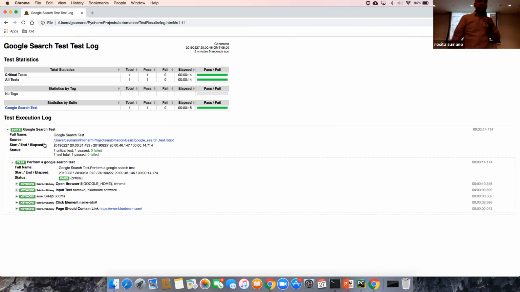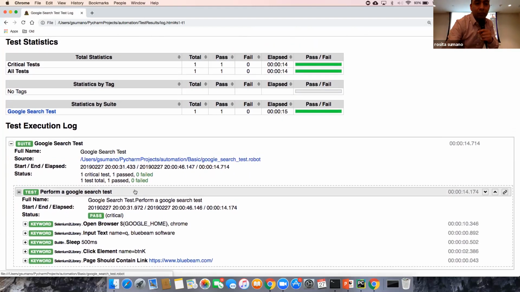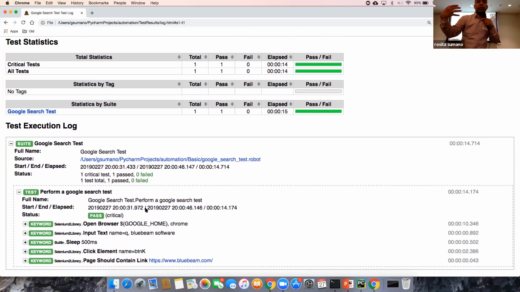What I like about this framework is it gives you a lot of information in the report. You can drill down into every function, every keyword, and know which step it failed at. I'm going to count it as a failure so you can see what I'm talking about. So here are the steps that we executed. Basically, open the browser and input the text, exactly what I had in my script. This is what is on the report.